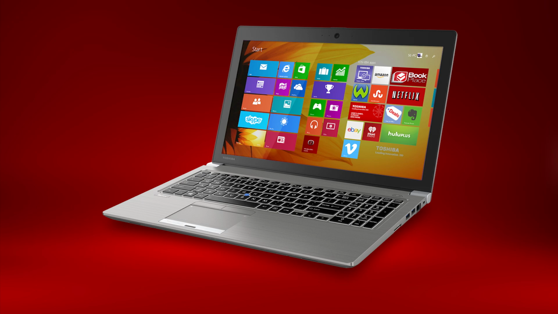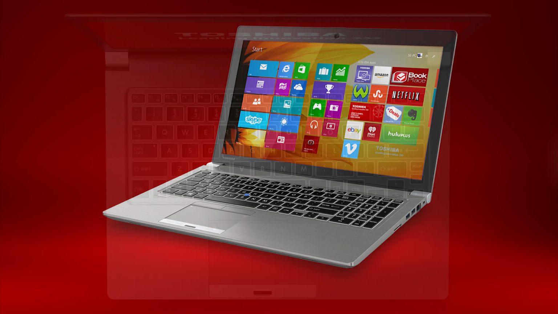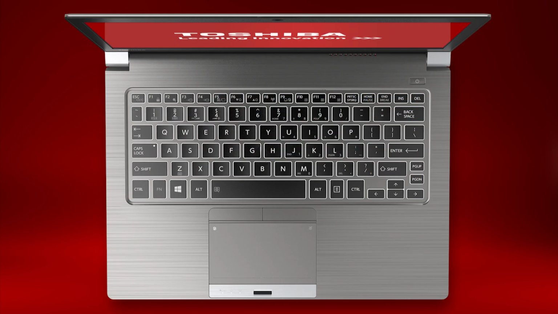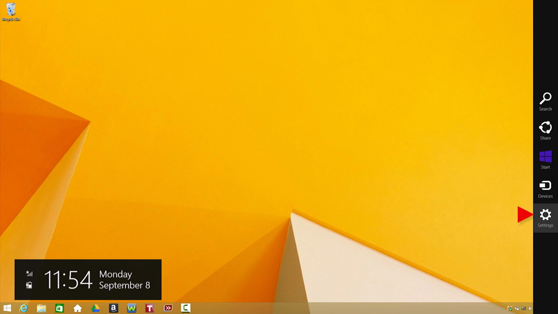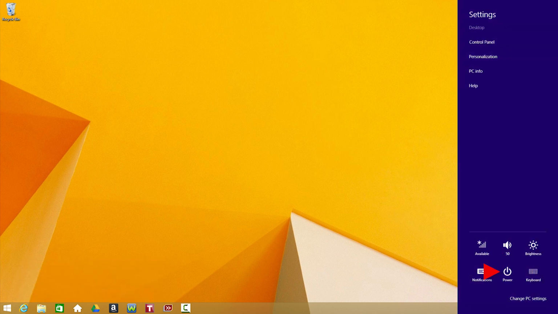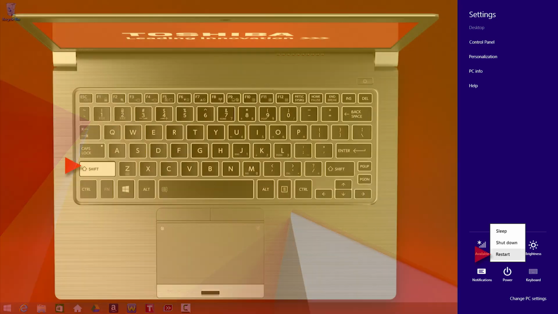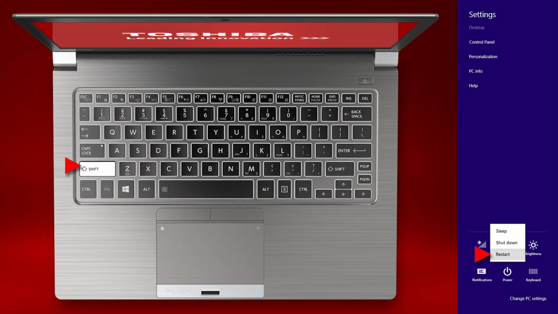Now, let's access the UEFI firmware settings. From within Windows, hold the Windows key and press the C key to view the charms. Select Settings, then select Power. Now hold the Shift key and select Restart.